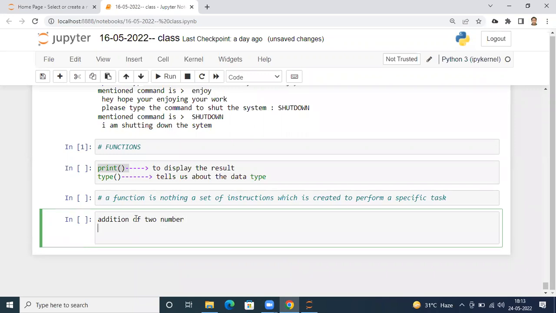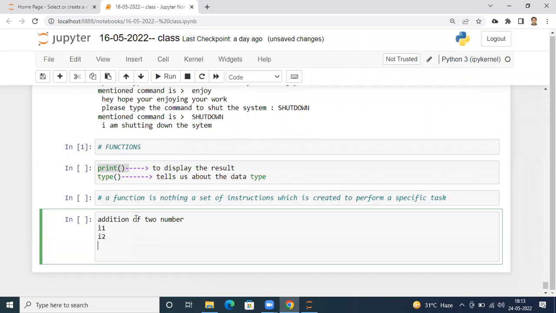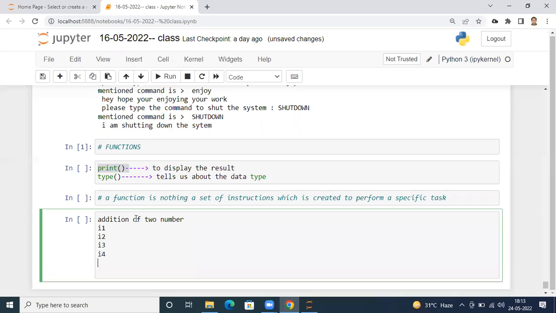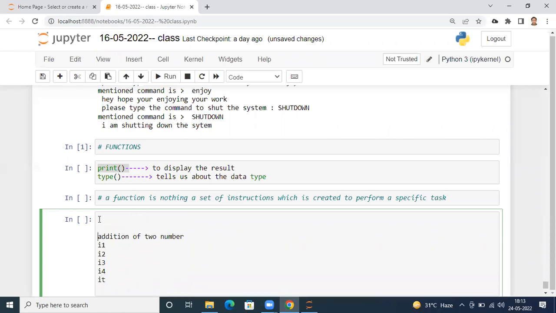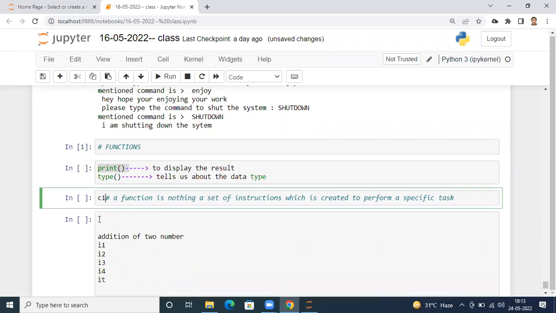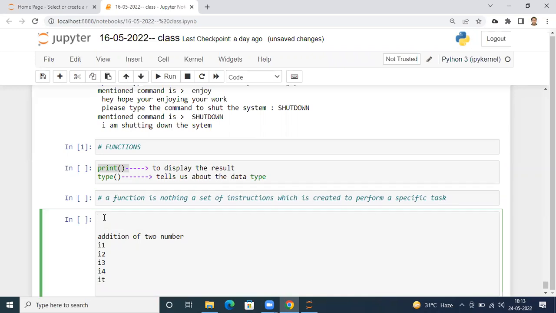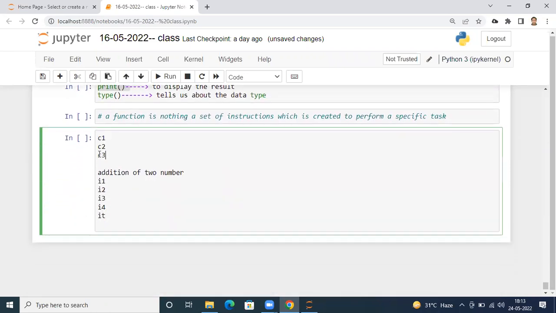To perform the addition of two numbers, just suppose I have to write 5 instructions: I1, I2, I3, I4, and I5. And it's part of a program. Before that, we also have some instructions available, say C1, C2, C3, and now the result comes. Perform the addition of C2 and C3, and save the result in C4. For performing the addition, you have to use these 5 instructions: I1, I2, I3, I4, I5. Now done, result saved in C5.